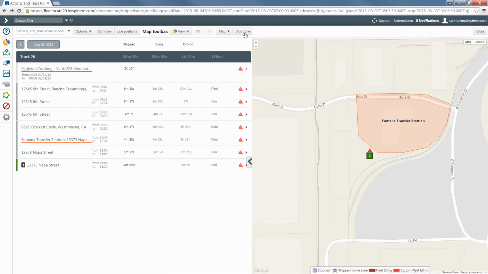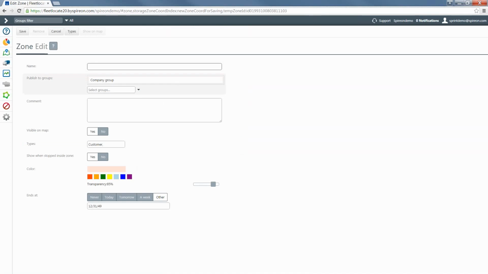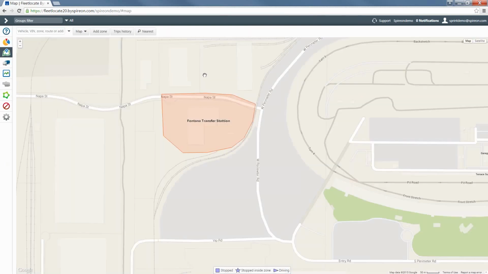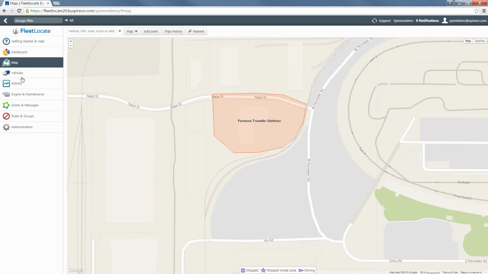It's at the top middle of my screen. You can see an Add Zone button. This will be available anywhere when you're looking at a map, and all you have to do is start drawing. As soon as you connect those little dots, it's going to prompt you to save it. So you would just name it, choose the color you want, anything else that you want to customize, and go ahead and click Save. Then you'd have that geofence saved on the map. So anytime a vehicle would enter or leave, at your discretion, you could be notified about that.